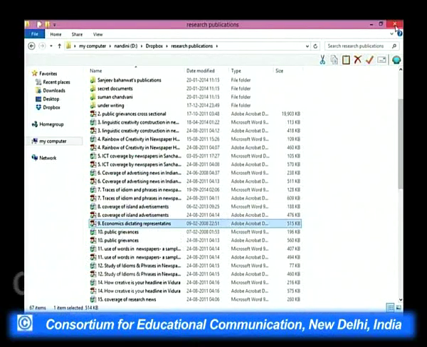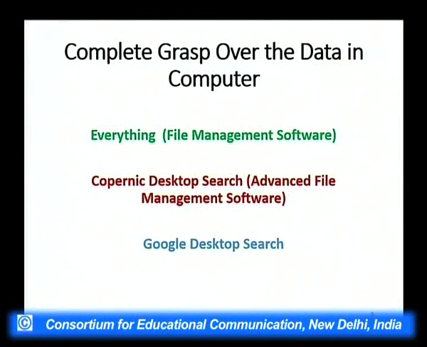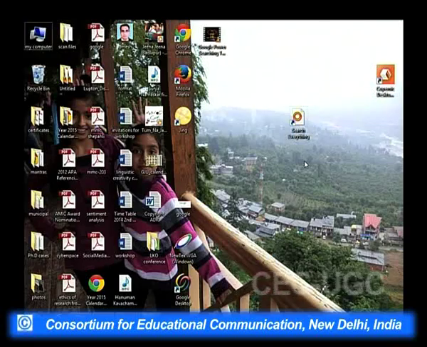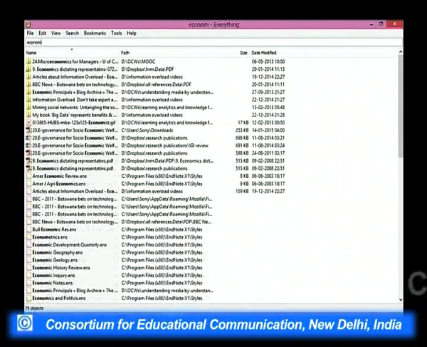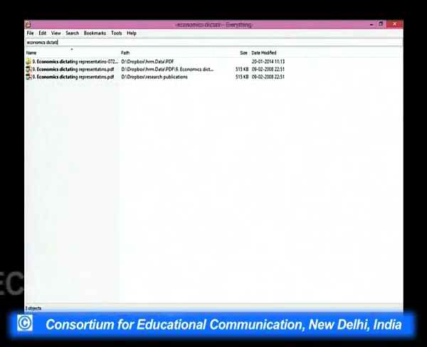So what is an efficient information searching technique? Now see, if you look at the screen, this economics dictating presentation file, we can open that file with the help of Everything. We go to Everything and, see on the screen, you have the interface of it, and now enter the file name, economics dictating.